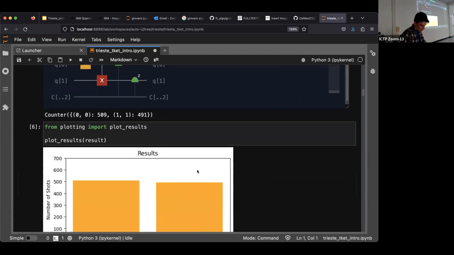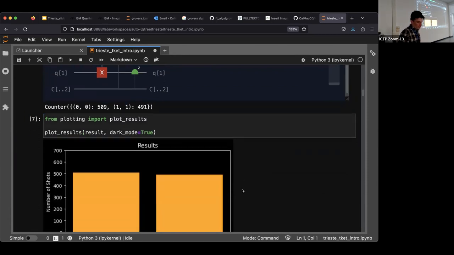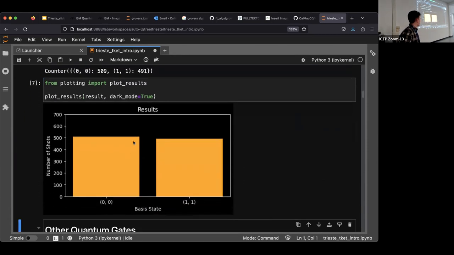And then I can make this plot here, and you can see, yeah, this is just a graphical representation to show that I have 50-50 probability of measuring 0, 0 or 1, 1.